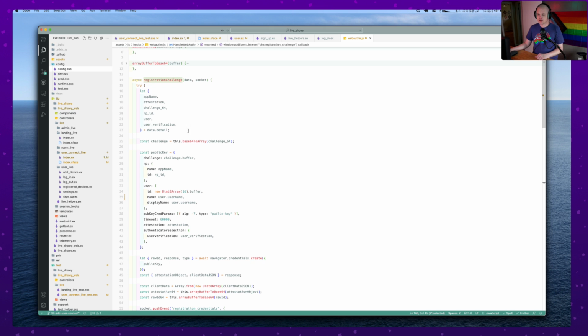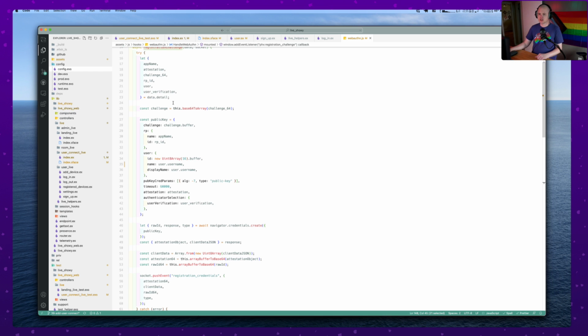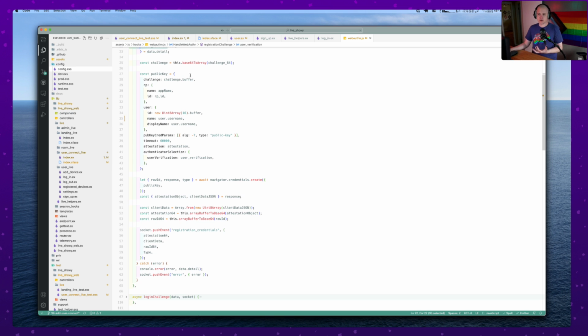Then here inside of the registration challenge, I have a try catch and a lot of code, but basically what I'm doing is I'm taking the challenge, destructuring the bits that I care about, encoding and decoding things so they're formatted for creating the public key. So the challenge buffer shows up here. We've got the app name and the RP ID showing up in the relying party key. The user has a random ID generated on the client, which is not used in the server. This is kind of a separate ID just for the client. And then we give it a username from the user.